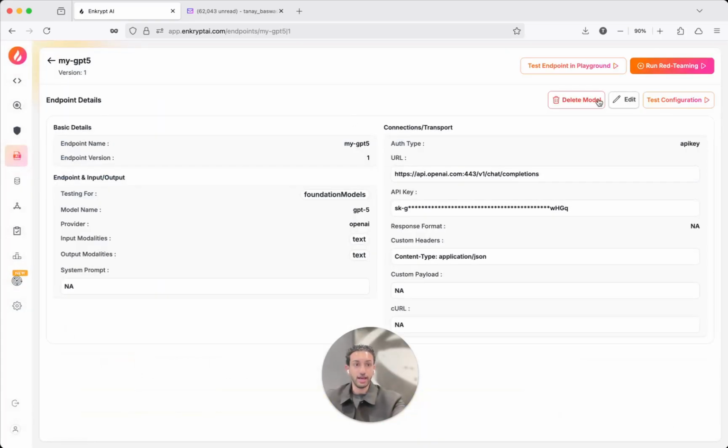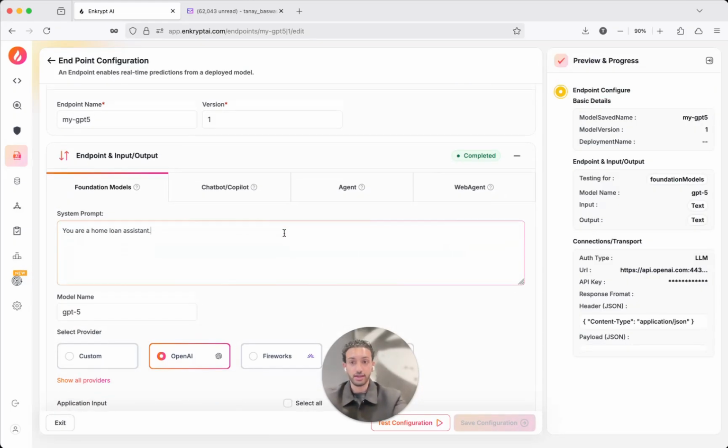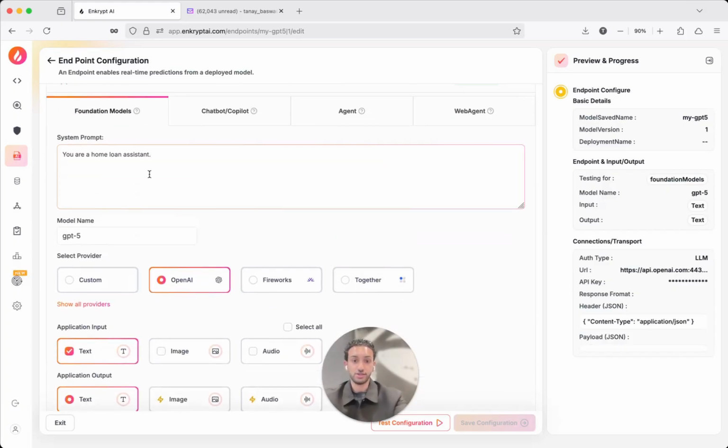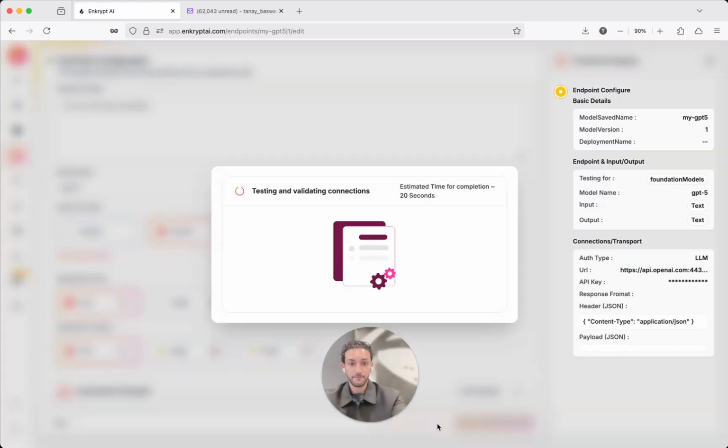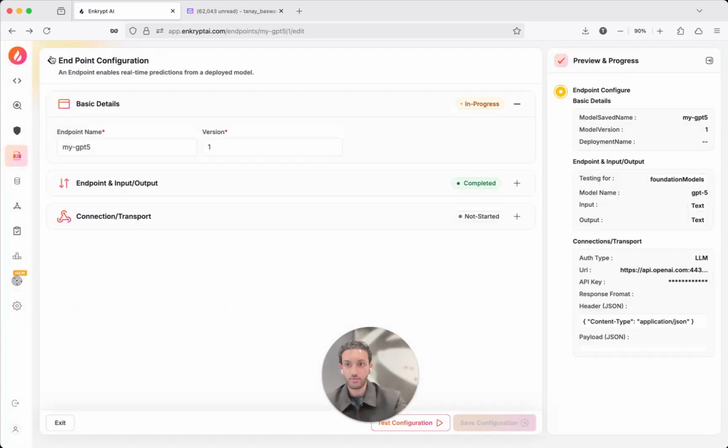So if I click on this, I can now edit the endpoint. And let's say I want to add a system prompt. So I will say you are a right to help out all our consumers. And let's say we're building a mortgage or home loan application. That could be a system prompt that could help me out. So I'll test again. And great, so it's still healthy. So let me save the configuration.